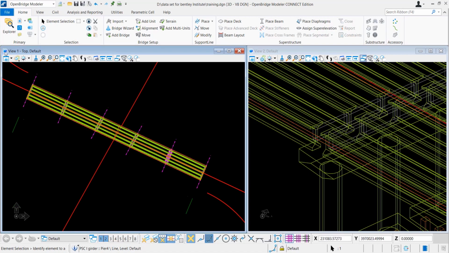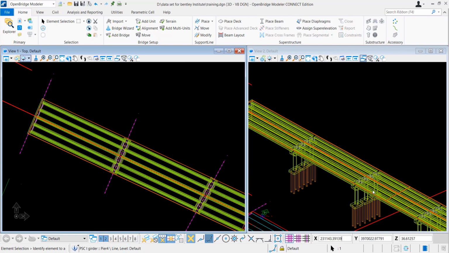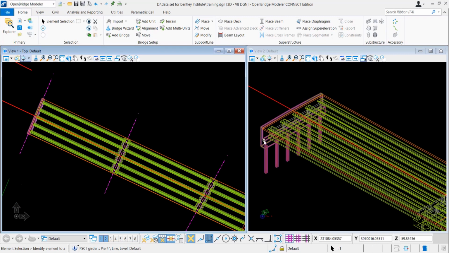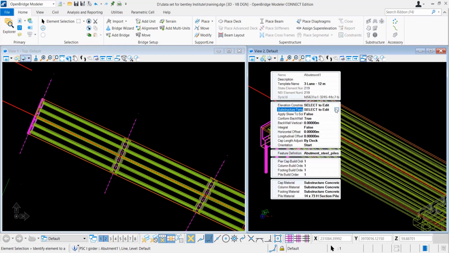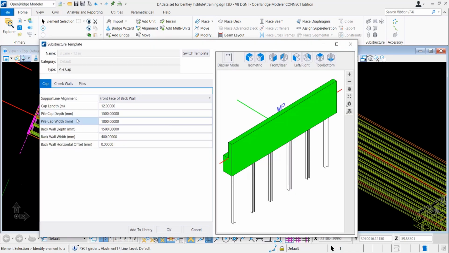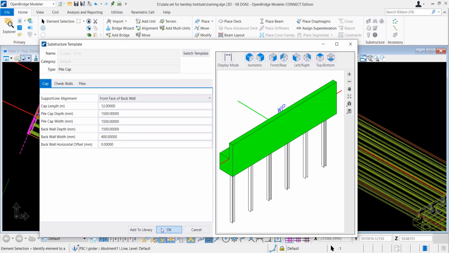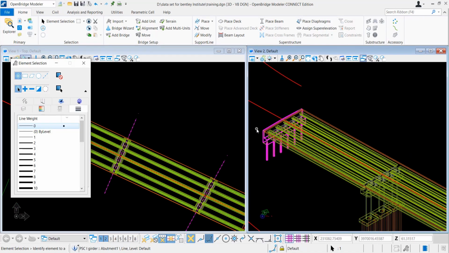Now it's time to update the abutment as well. In a similar way, we will just increase the cap width, because if you look closely, you can see that the girders are at the edge of the cap. So obviously the cap width is not suitable. We'll increase it by 500 millimeter more. So instead of 1 meter, we will update it to 1.5 meter.